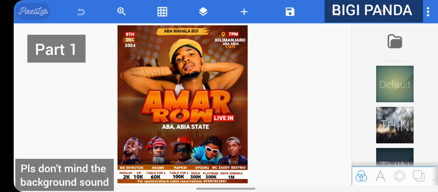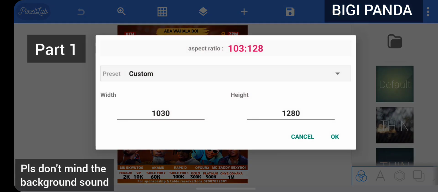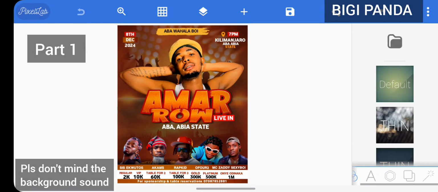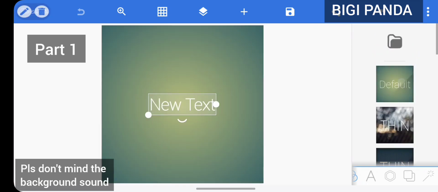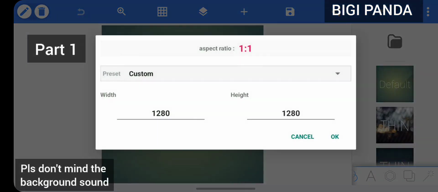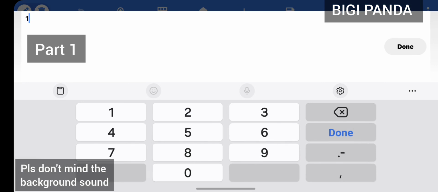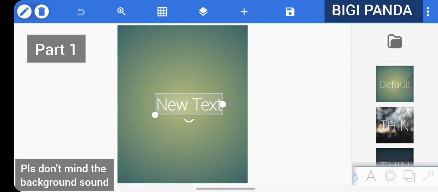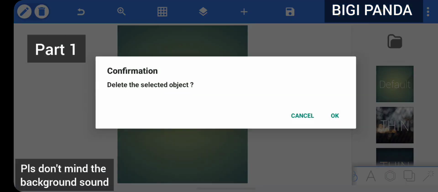First of all, what we are going to talk about now is the size of the flyer. So let's check the size. As you can see here, we used 1030 by 1280. So let's start from scratch. All you have to do now is come here to change the size to 1030 by 1280. So as you can see now, this is it.